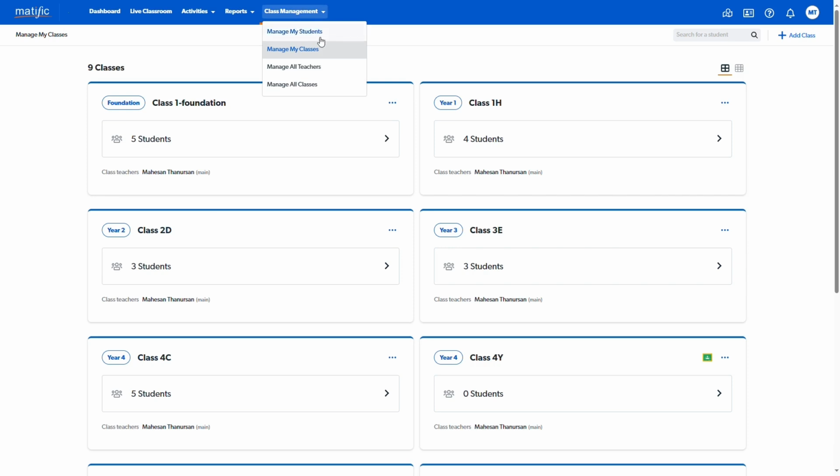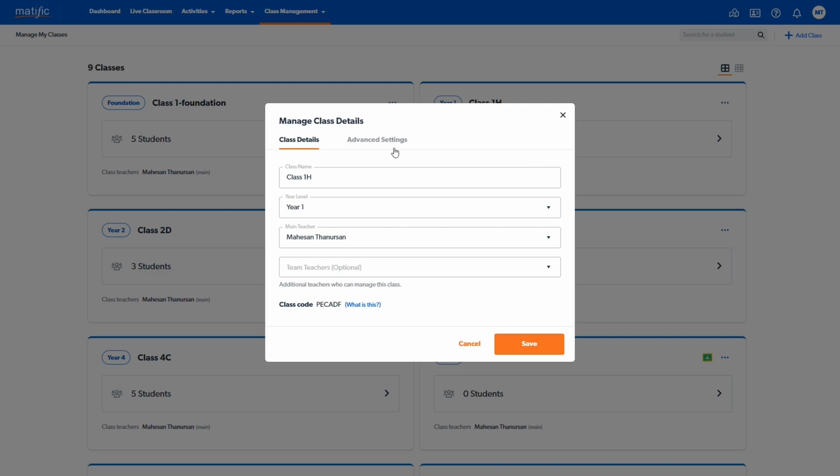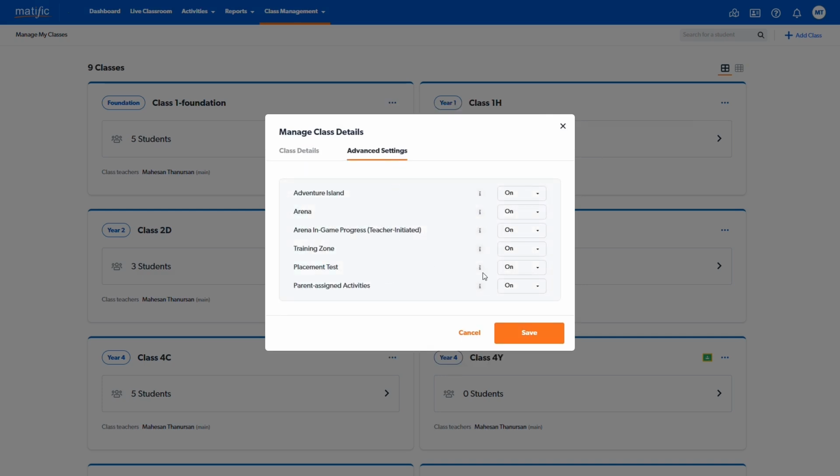Go to Manage My Classes. Click the 3 dots next to your desired class, Manage Class Details. Click Advanced Settings and disable Placement Test.